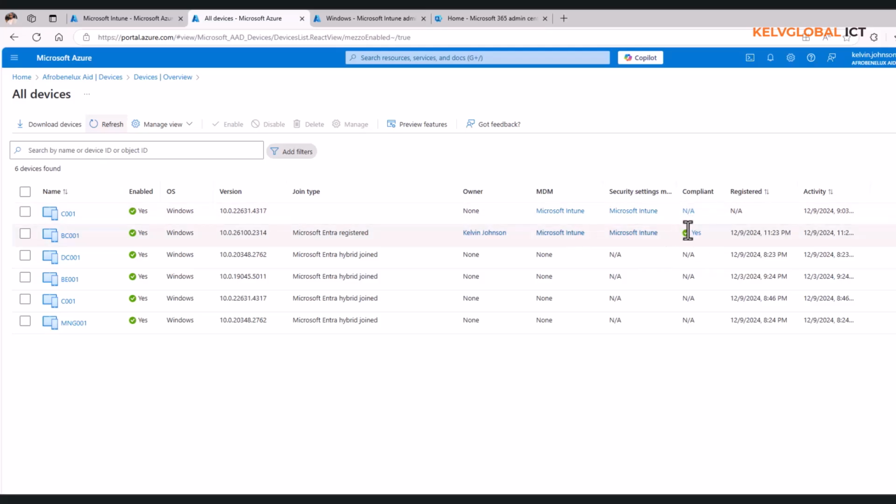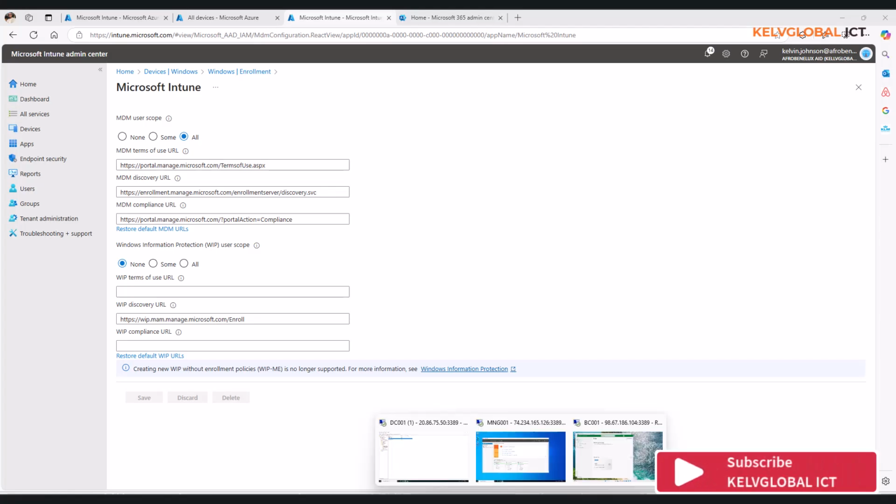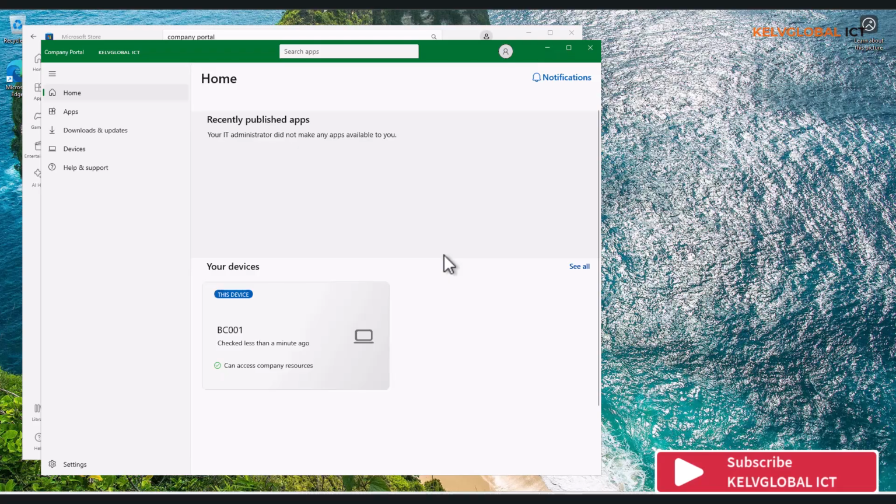You can see it says compliant, it says yes. This is not compliant because the device is actually switched off. So that is how you actually resolve the issue of something went wrong on your device.